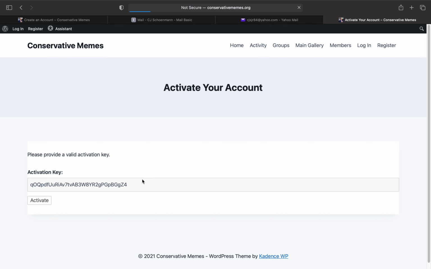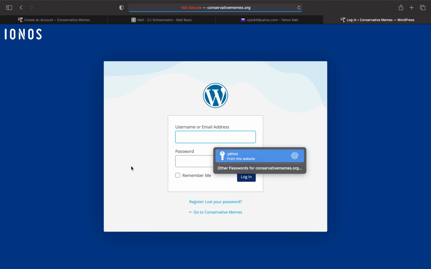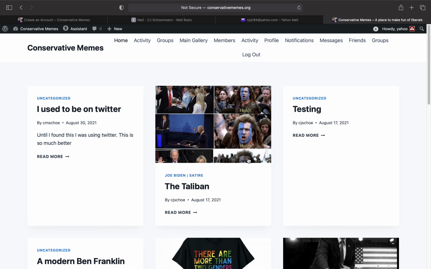But we just click on activate. We have an activation key. Just activate it. Now we can log in. And we're in. So I'll show you around now.